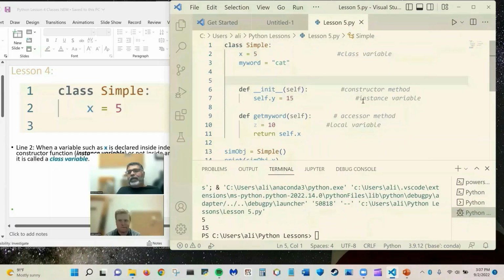When we declare instance variables in the constructor, we need to have the self. When we declare class variables, we don't need the word self. But when we are accessing class variables inside some function in the class, we need self. When we try to access a class variable from inside a method, we need a self before it.